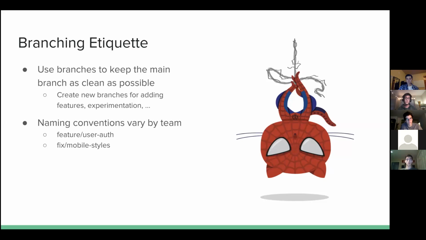Naming conventions for branches vary between teams. There's not a definite answer to how to do this, but there's an example on the slides. You could say what type of branch it is and then what it's for. That just keeps everything pretty organized.